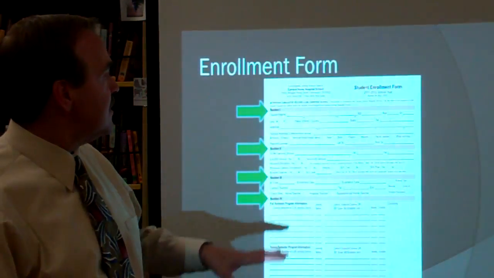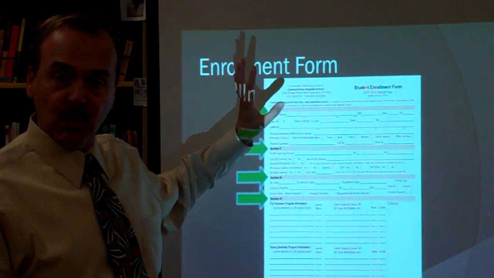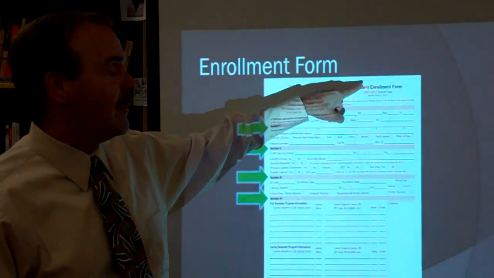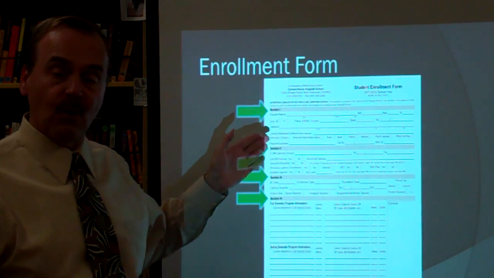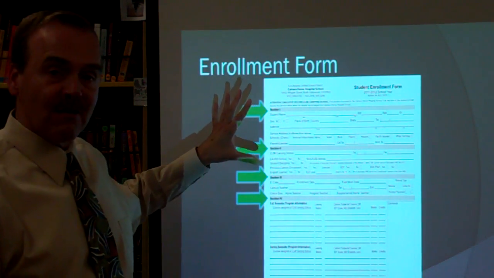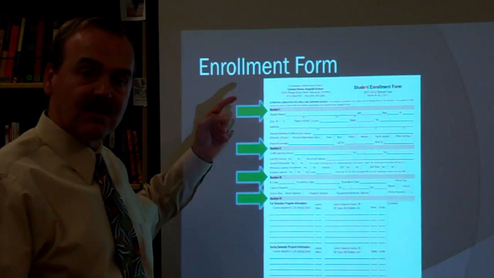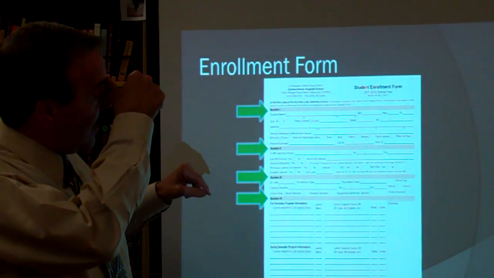Okay? Now, this is the enrollment form. The title of this will change. It will be the enrollment/discharge form, because this form actually takes care of both enrollment information as well as discharge information. And I want to go through it.